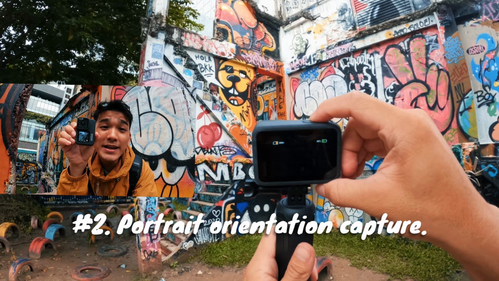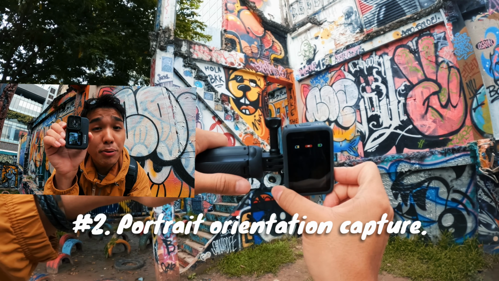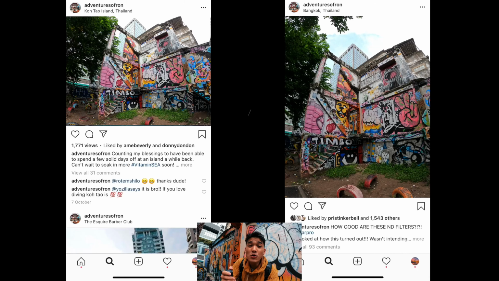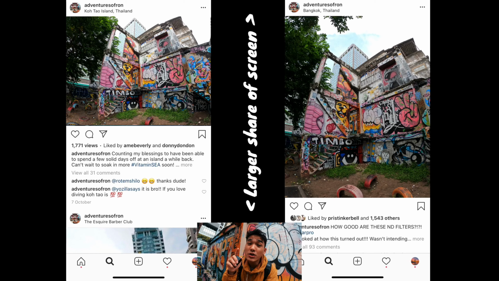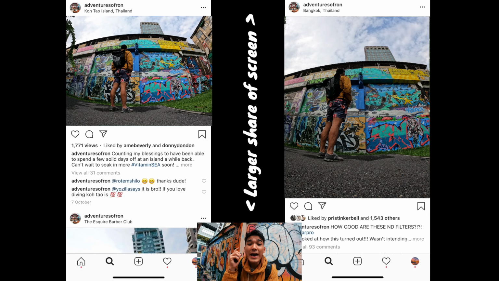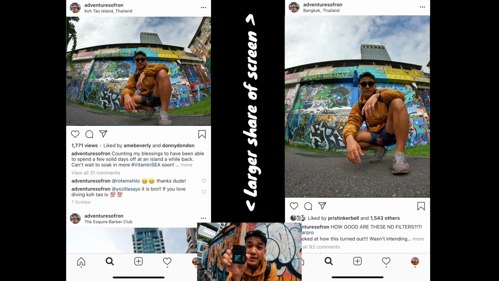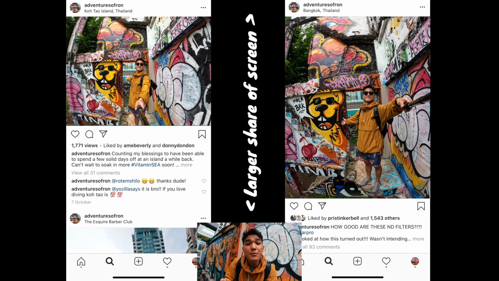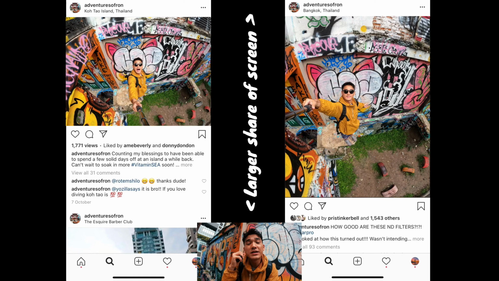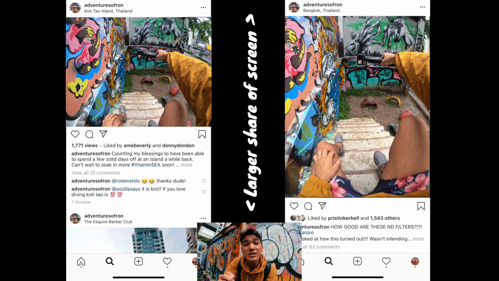Alright, so if you are capturing content mainly for social media platforms such as Instagram and Facebook, you might want to consider rotating your GoPro camera vertically for portrait orientation capture. Why is that so? Well, as you know, most of the users on those platforms are viewing your content via their mobile phone. Hence, by capturing vertically orientated photos or content, you are able to maximize your share of screen to deliver a better viewing experience for your audience. Well, go give it a try, you be the judge.